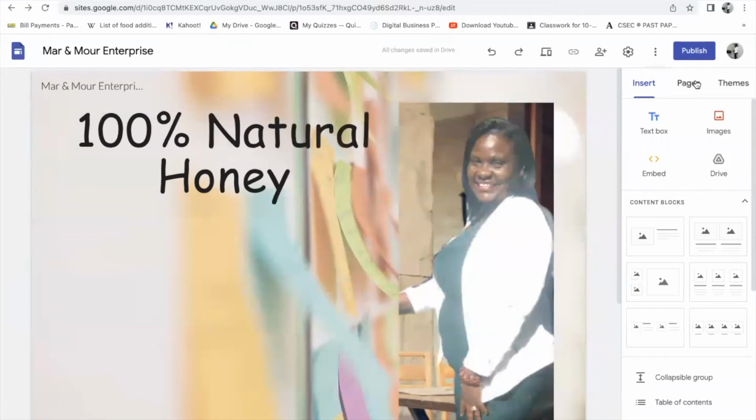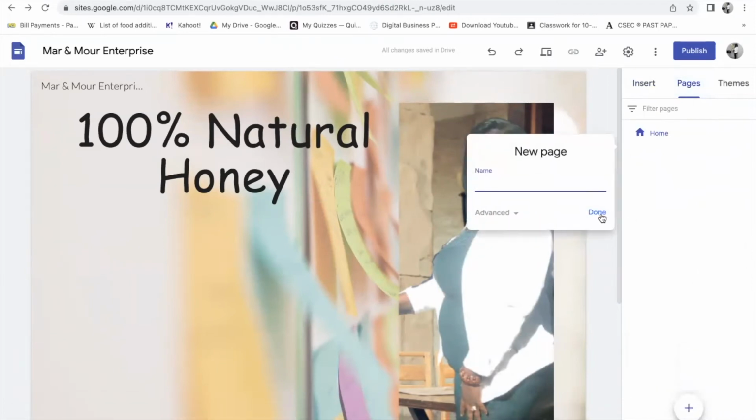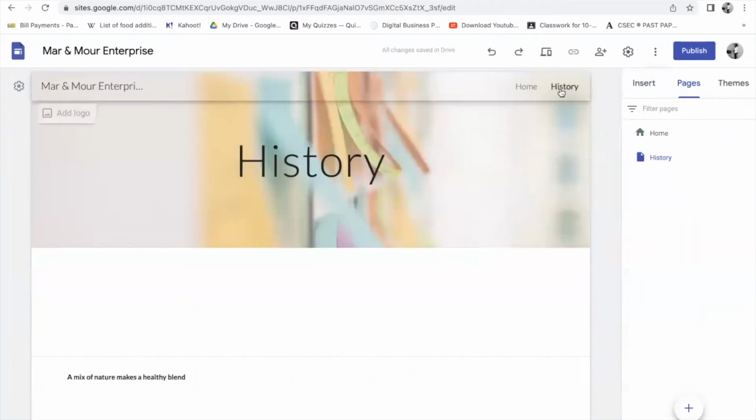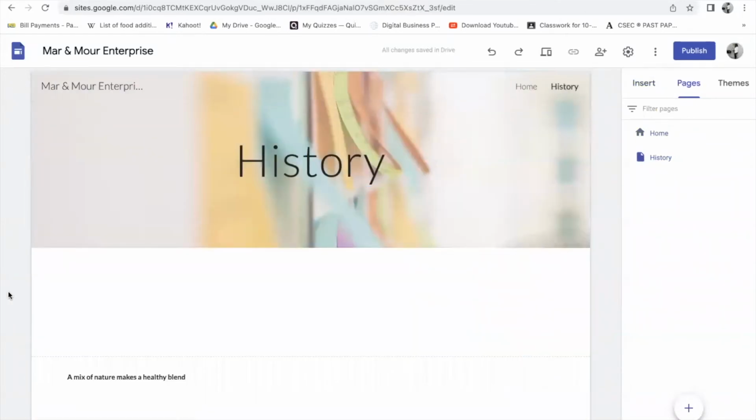So for me to add a page, I can go to pages. Then I go to the plus sign at the bottom here, and I add a new page. Say for instance, I want to talk about the history of my business. History. Then a new page will appear. And if you notice, if I go to home page, I go back to the page I just created, or I can go to my history. And then I have the option again to change the font size.